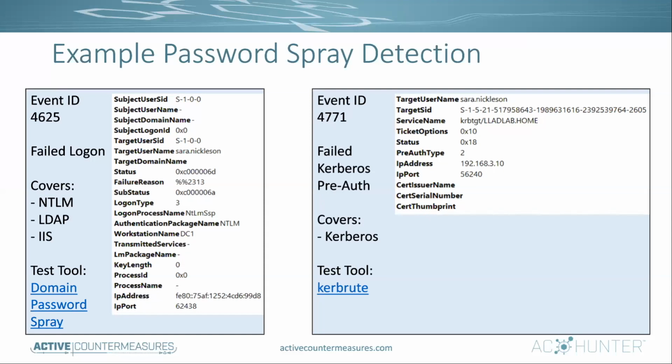So if they're not using NTLM, LDAP, or IIS, they might be trying to use Kerberos pre-authentication in order to test passwords against this account as part of a password spray. A great tool for testing that is this Kerberoast tool that I've linked here. What this does is it avoids the traditional logon systems. It's just doing the prerequisites in order to interact with Kerberos to get a ticket-granting ticket, that sort of thing. And you'll see this 4771 event ID pop up.